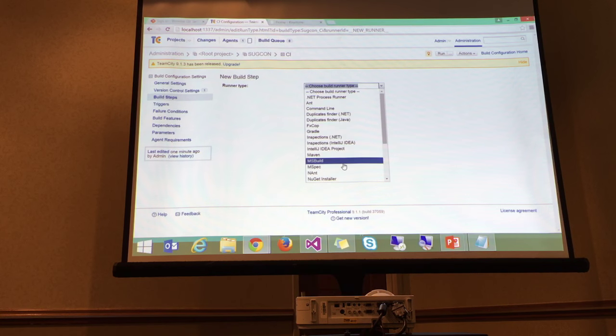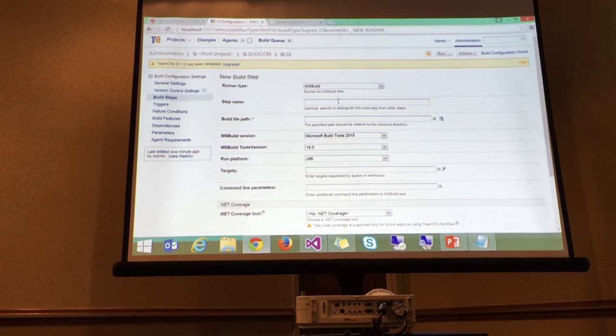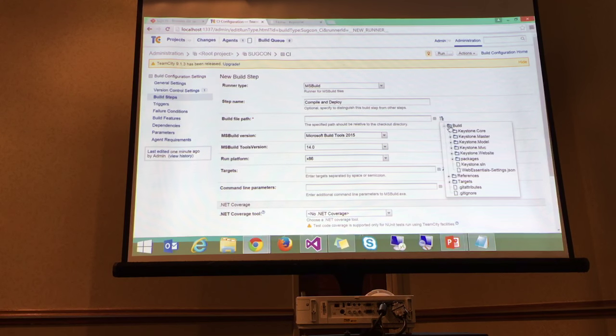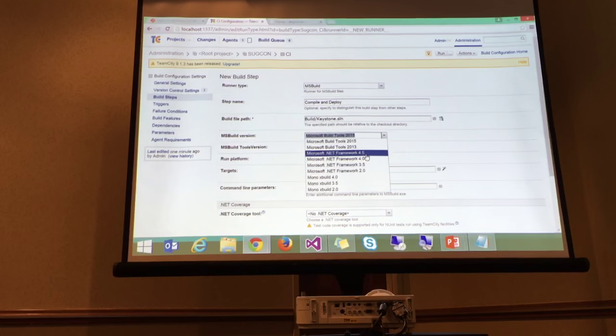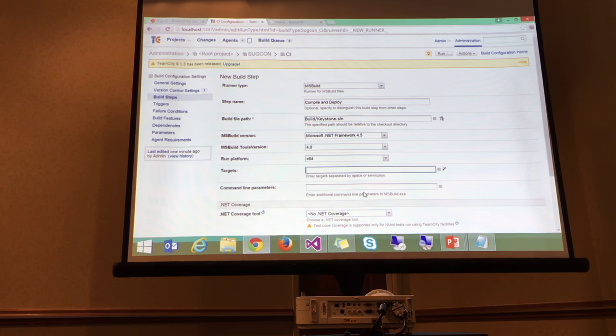My first thing I want to do, I want to check the build. So I'm just going to run MS Build. I'm going to be ambitious and think it's going to be able to deploy. I'm going to drill in, pick my solution. In this case, I'm actually seeing the tree from source control. See my solution. Pick it. All right, I want to do a .NET 4.5, x64. I need some command line parameters. I'm going to cheat again.